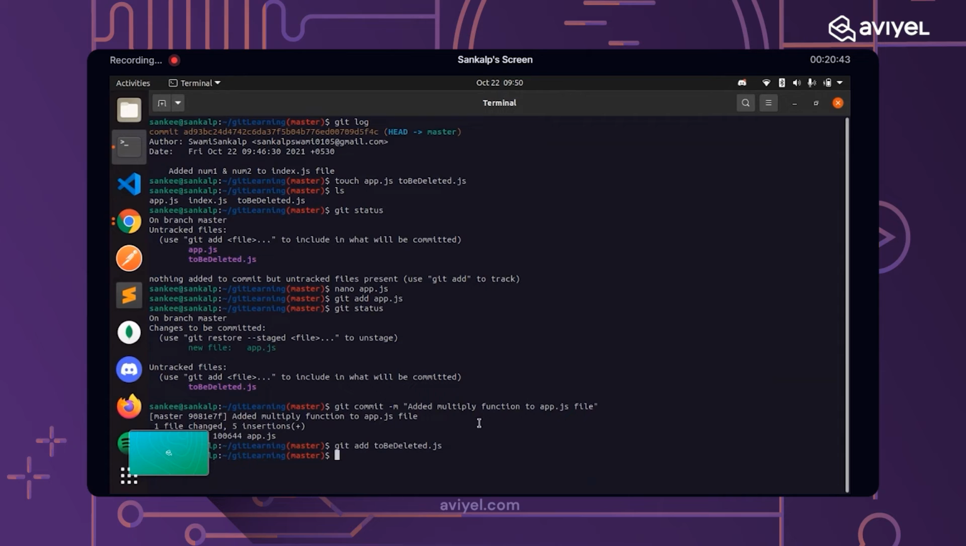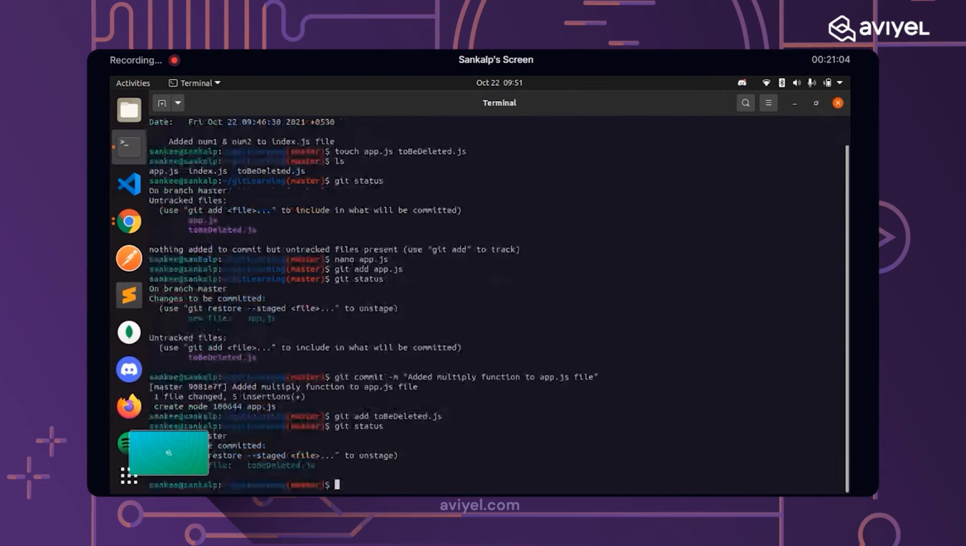Now we will add the to be deleted.js file using git add to be deleted.js, right? Enter. Sometimes during development, we delete some unwanted files, right? So we have staged the to be deleted.js file and we want to delete it, we want to unstage it. And how do we do that? Let's start by checking the current status of the working directory. Git status, and it says new file to be deleted.js.